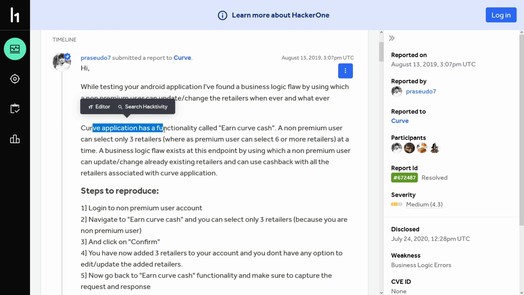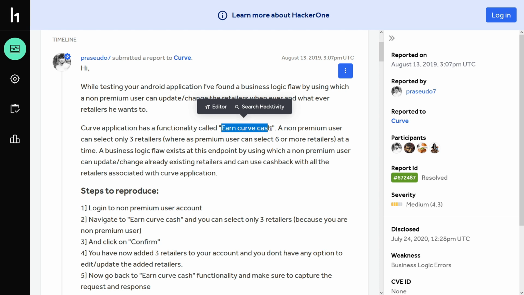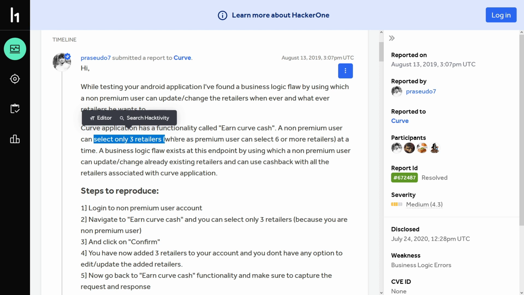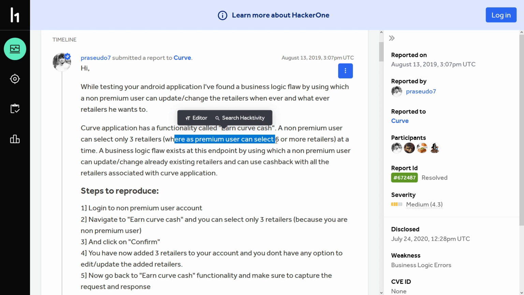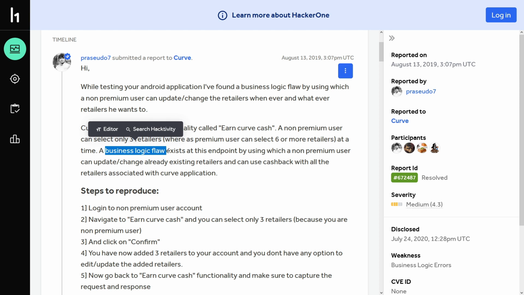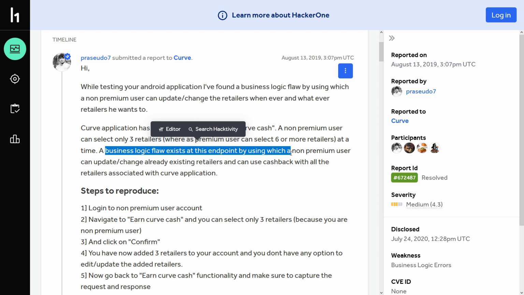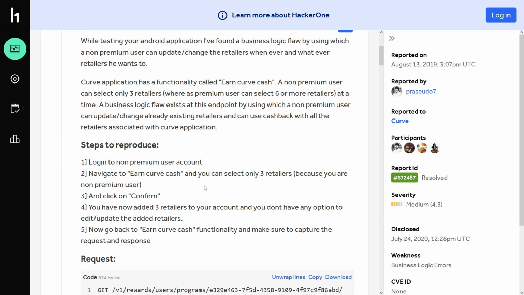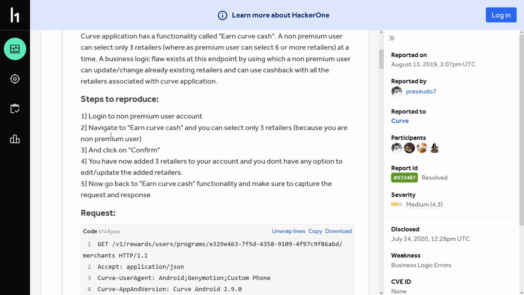So the Curve application has functionality, this was reported to Curve, called Earn Curve Cash. A non-premium user can select only 3 retailers, where a premium user can select 6 or more retailers at a time. A business logic flaw exists at this endpoint by using which a non-premium user can update, change already existing retailers, and can use cashback with all the retailers associated with Curve application. A little bit confusing. Let's read the steps to understand better.